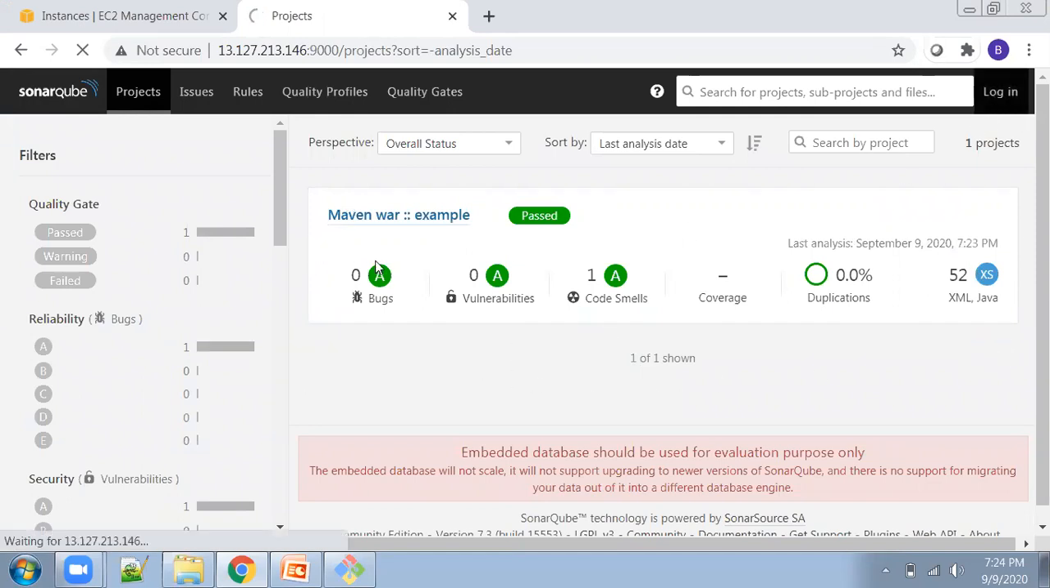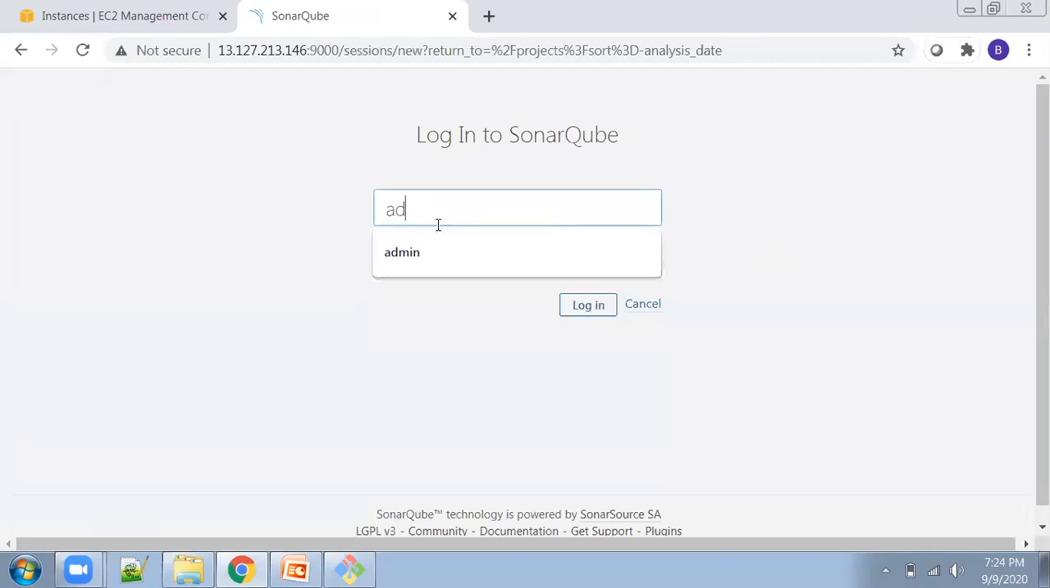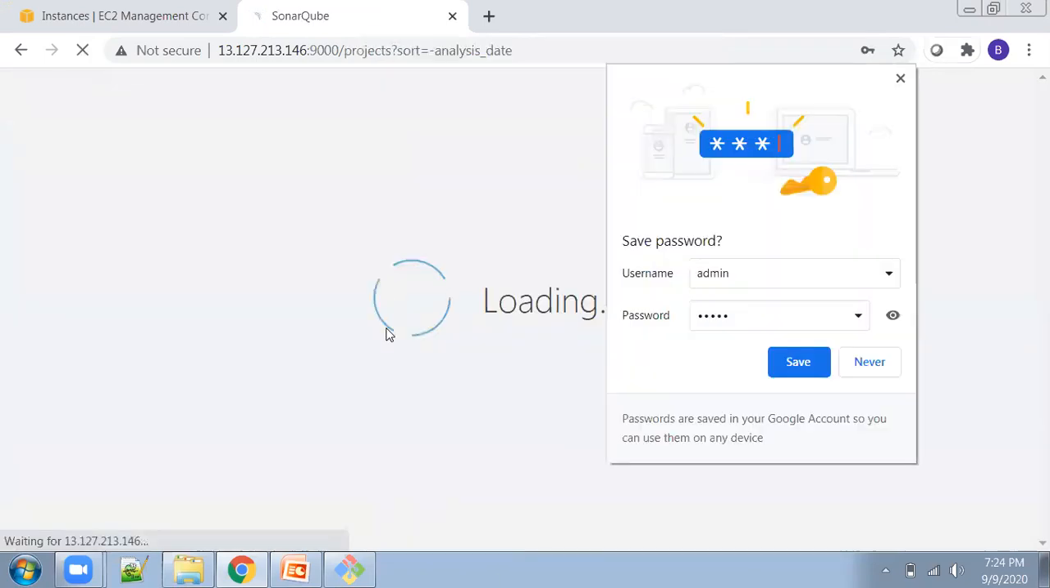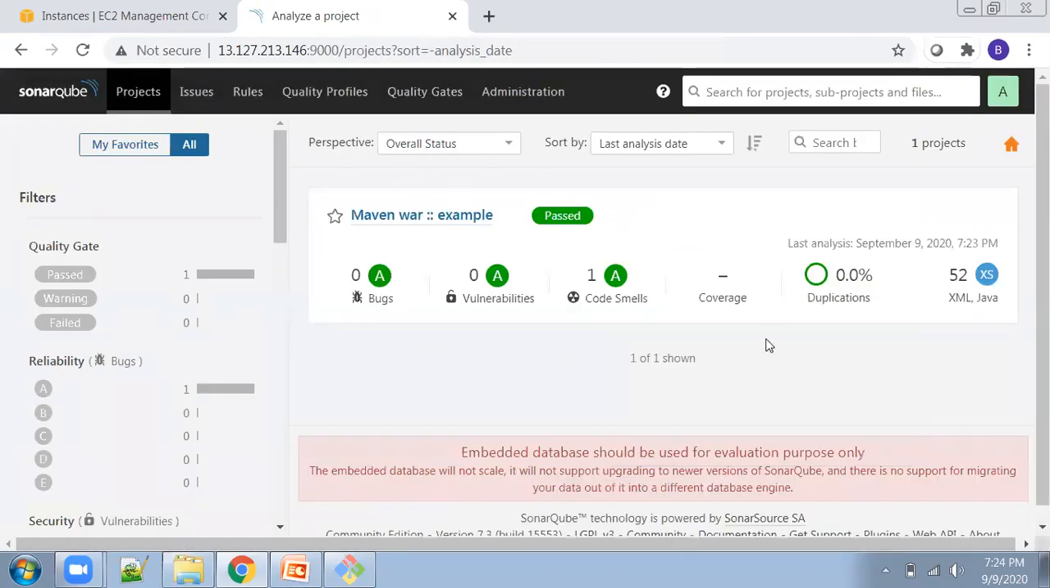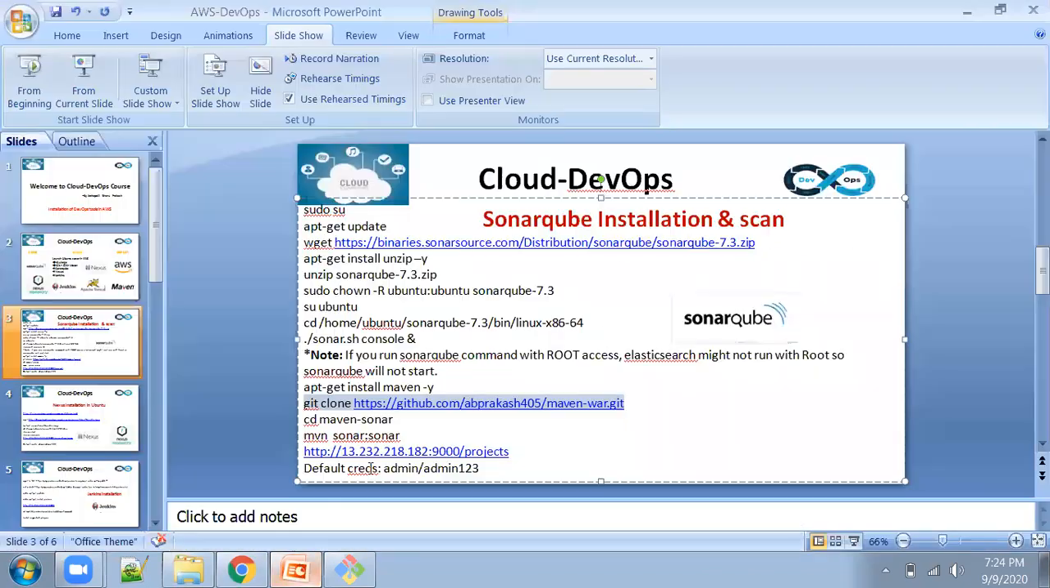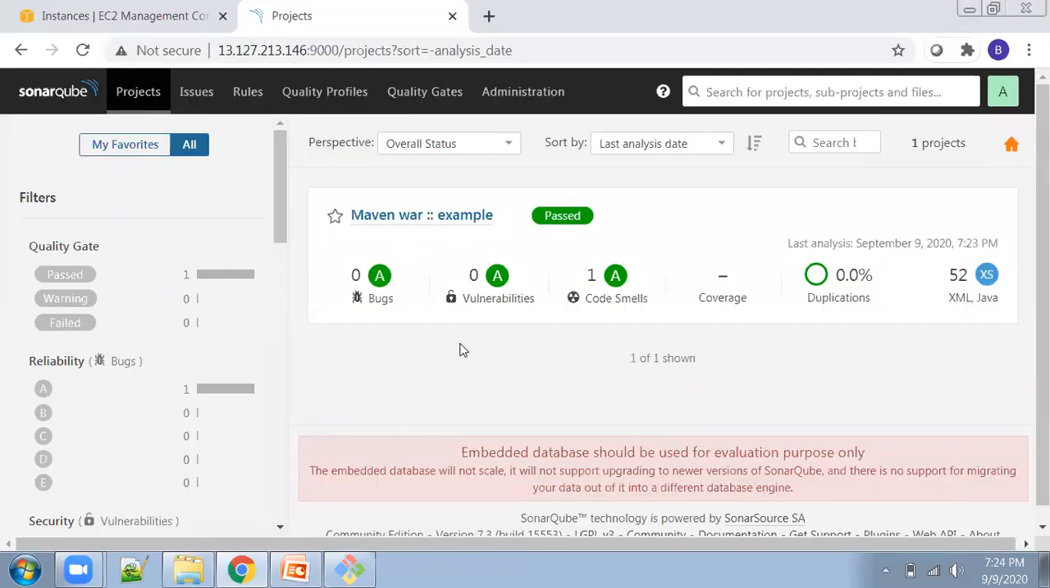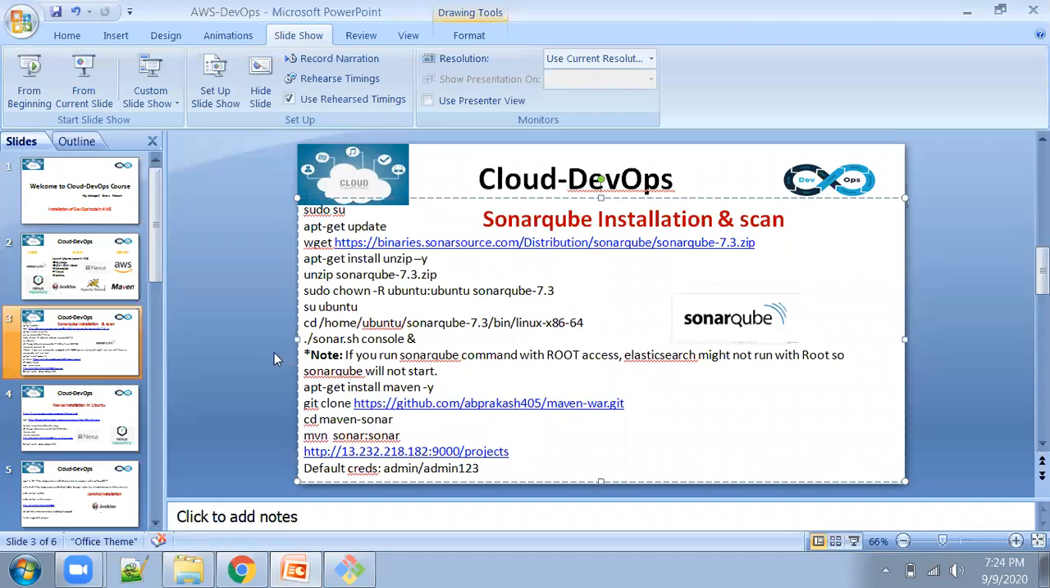You can even log into SonarQube by using the default credentials. Admin is the default credential for SonarQube. So you can skip this tutorial and you can see the scan results. That's what I have done here. I moved to the Maven Sonar folder and ran mvn sonar, and then I was able to generate the Java project Sonar scan. So this is how you can do the Sonar installation and then do the scan.